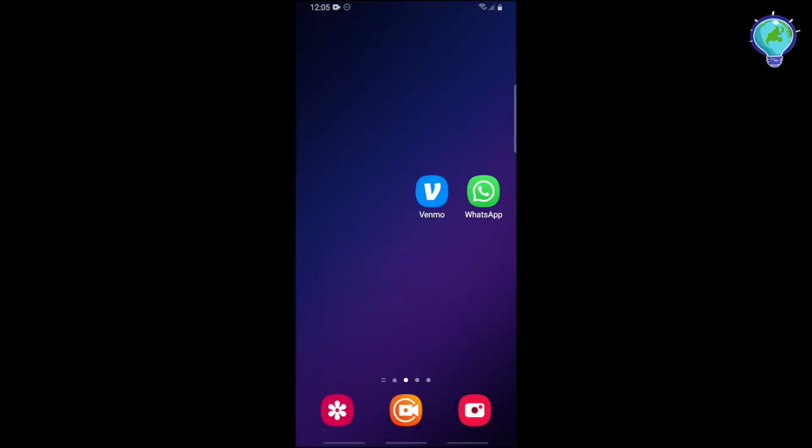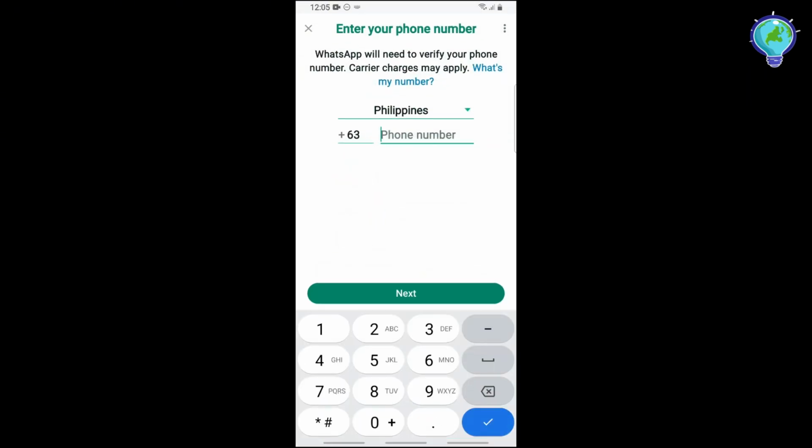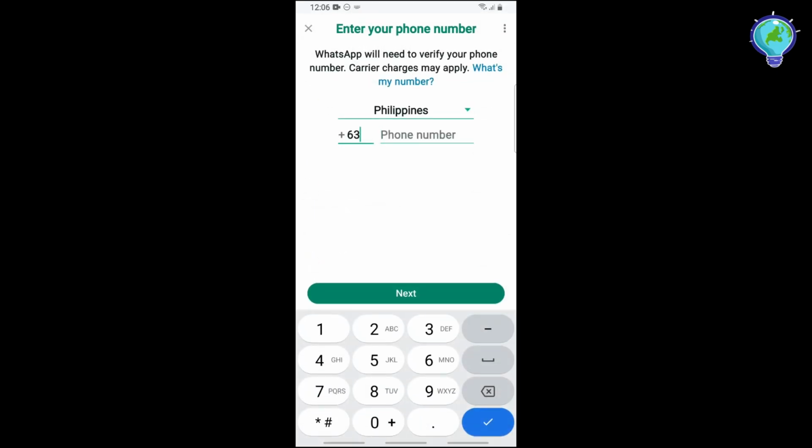And now the last option that you have is just simply open up WhatsApp. And from here, just simply tap on agree and continue. And guys, make sure you have the right country for your virtual number and make sure your area code is correct as well over here.